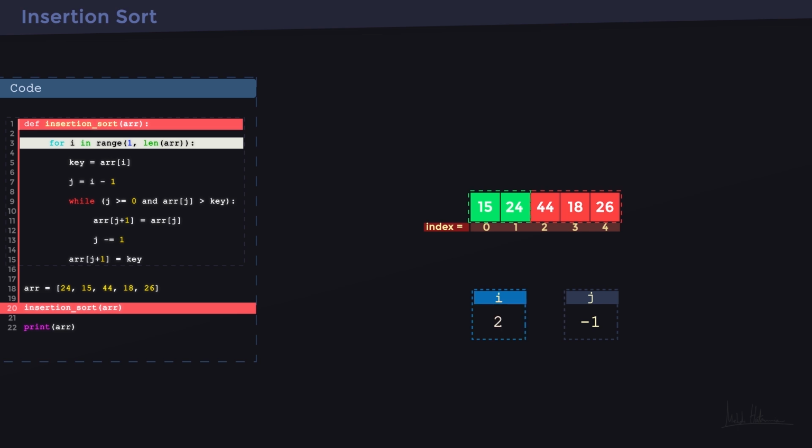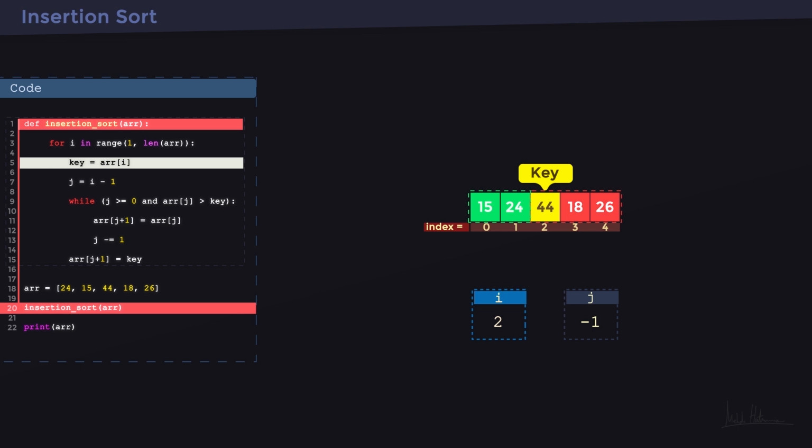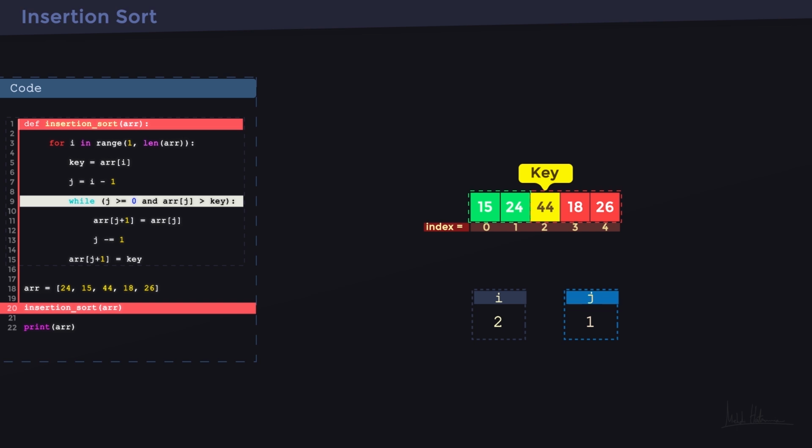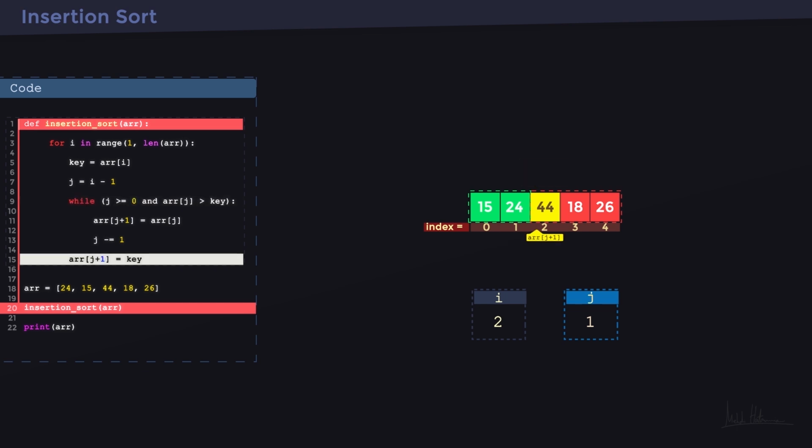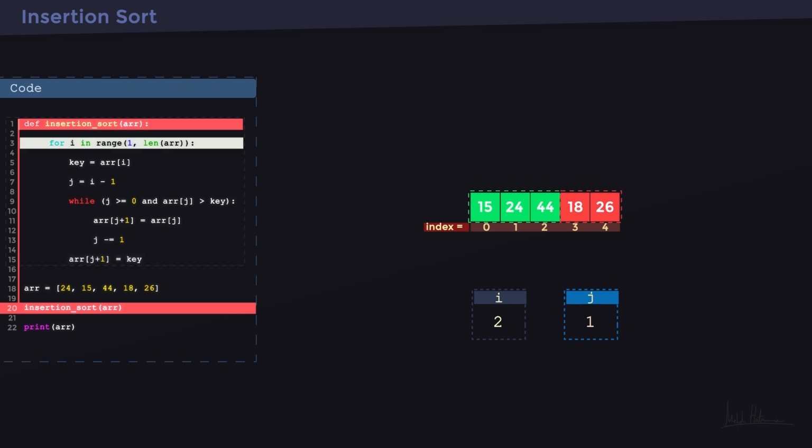Then go to the next line and assign ARR of I to the key. Determine the j value in the next line and check the condition in the following line. The value of j is greater than 0. However, ARR of j is not greater than the key, and it means that the key is in the correct position. Go to the next line and assign key to ARR of j plus 1. And then go to the first line of the function and increment I again.